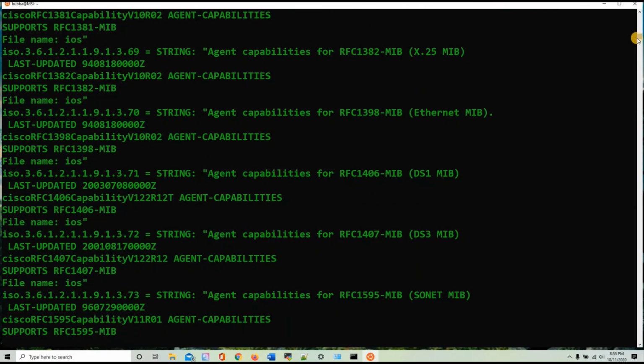So anyway, guys, that was a quick little video on how we configure SNMP version 3 and use Ubuntu to do an SNMP walk.